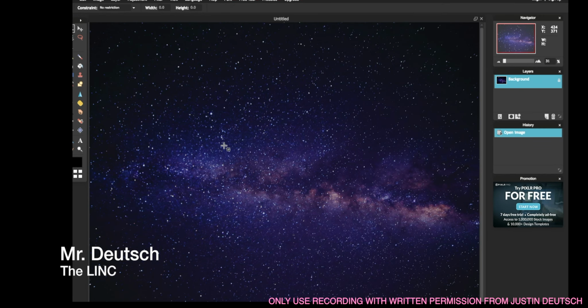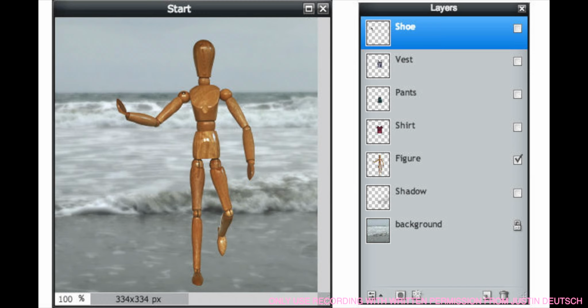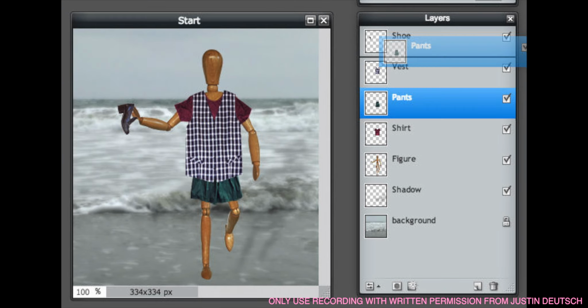Now we have a layer of space. What exactly does a layer mean? A layer is an image on top of another image. So on the left we have a stick figure, and on the right we have all the different layers. When those little boxes next to the stick figure are clicked, you can see which layer is selected.